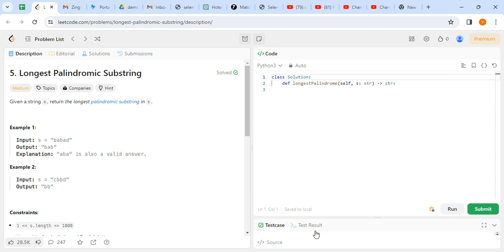I hope you understand the palindrome, right? What is a palindrome? We are not going to discuss the palindrome here. Basically the idea is the characters, if we start from the left and the right, should read the same both sides.